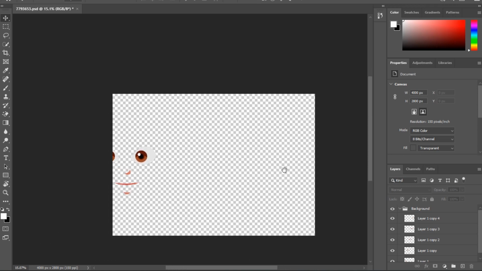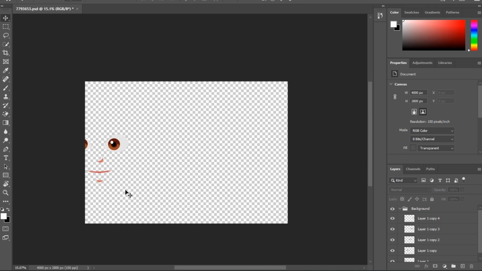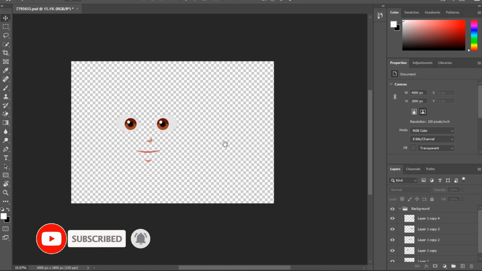How to edit and save GIF in Photoshop. Hi guys, welcome. In this video I'm going to show you how you can do it easily. So here is a GIF which I want to edit and save in my desktop.